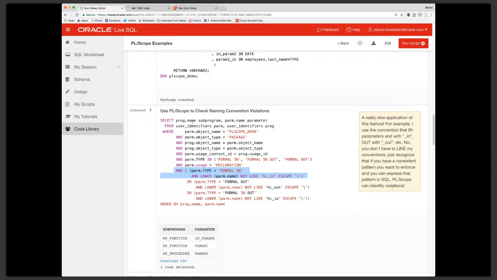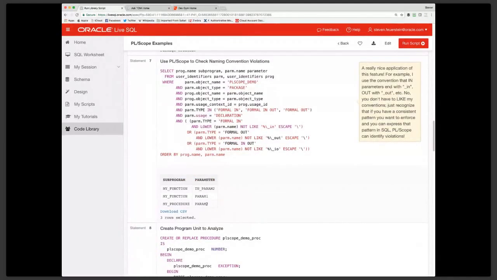And what I'm going to do here is query against my data dictionary view. I'm going to look for all the parameters, so the identifier type is a formal, IN, OUT, or IN OUT. I'm going to look for their declarations. And then I'm going to find out if the parameter name is not like this if it's IN, not like this if it's OUT, and so on. And I can immediately get information back about violations of my naming conventions.